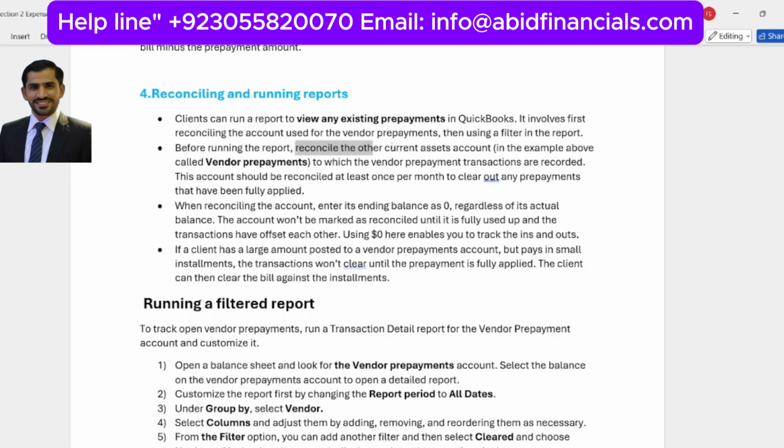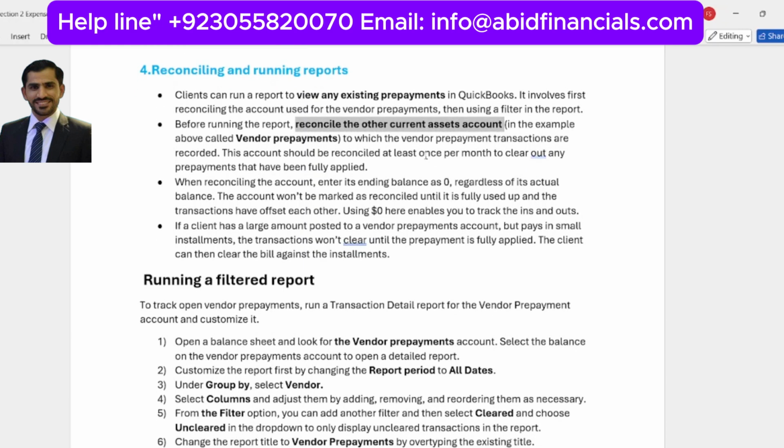This account should be reconciled at least once per month to clear out any prepayments that have been applied. When reconciling the account, enter zero as the ending balance, regardless of the actual balance in the account. It would not be marked as reconciled until it is fully used up and the transactions have been set up. Using zero here enables you to track what is in and out. So this is very important. This is the purpose of recording this.